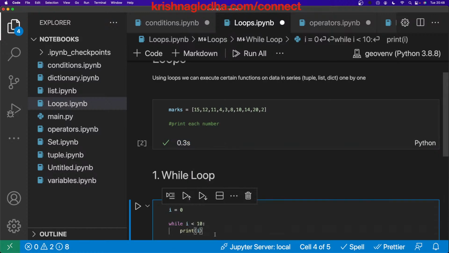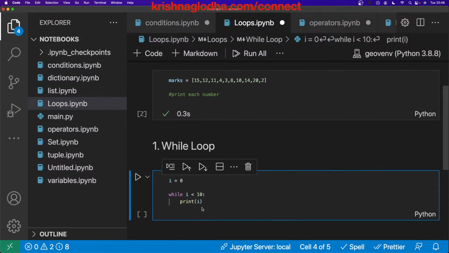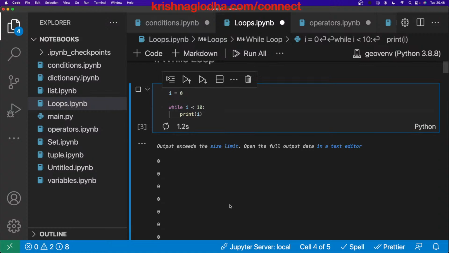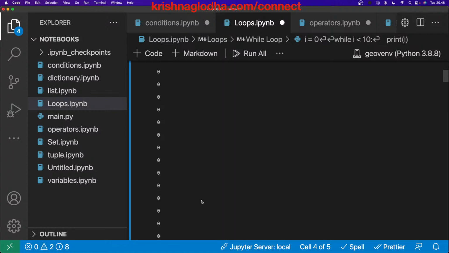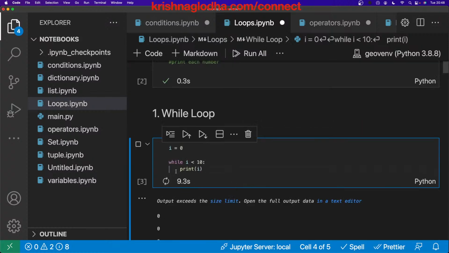Okay, so what is happening over here is that while i is less than 10, so while 0 is less than 10, print i. And you can consider that if I execute this right now, I will get into an infinite loop. So let's see how. You can see that we are getting an infinite number of zeros, because 0 is always going to be less than 10, right? It is always going to be the case that 0 is less than 10.